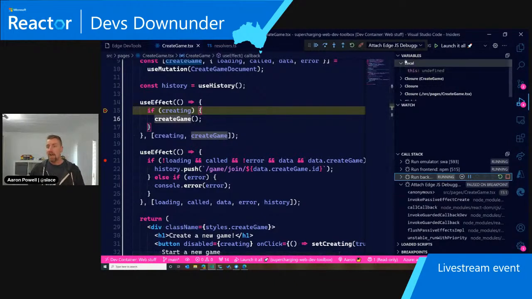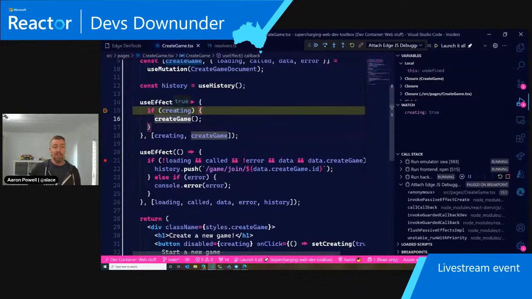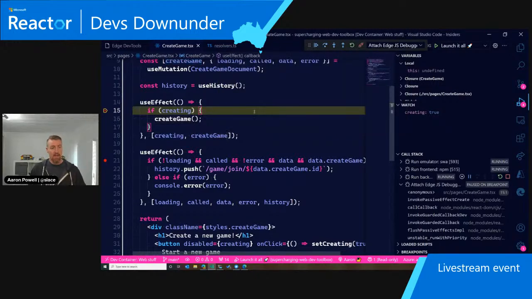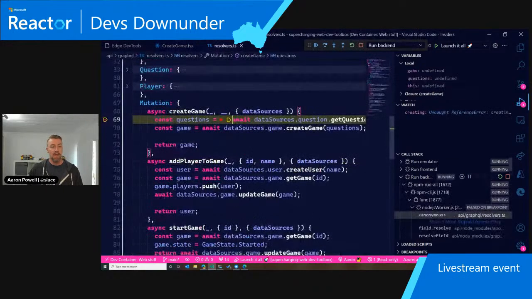I can step through that. I've got locals, I've got watch windows, and let's say a watch on creating. It's set to true. Excellent. I can hover over that and I can get inspect information. I can look at all the other things that are available in here. Let's hit F5. And then I've now landed inside of my backend.